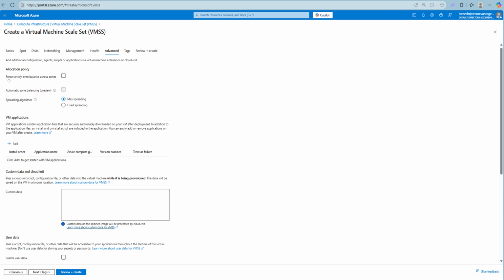In short, this page lets you define how your VMs are installed, configured, and spread out for maximum resilience, so you stay in control while Azure handles the heavy lifting. Click Next: Review plus create, and your virtual machine scale sets will be deployed with all the configuration that will suit your use case.